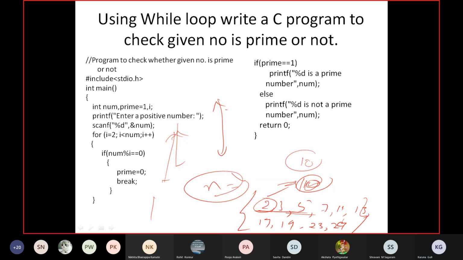Fine, ma'am. Is it okay? Only one more outer for loop. A for loop within a for loop. The way you went for the nested if, in the similar fashion you can go ahead with a nested for loop here. You can check, I mean, you can find it out. So try that.